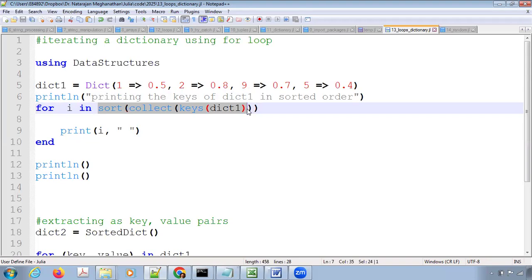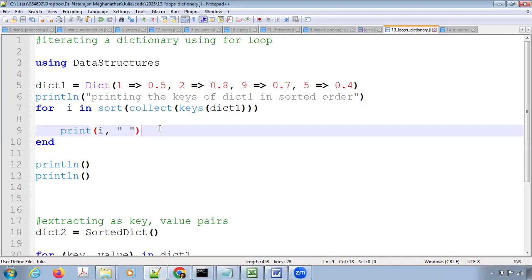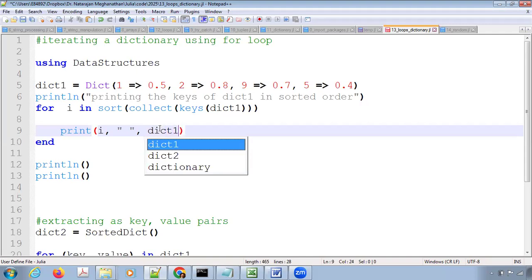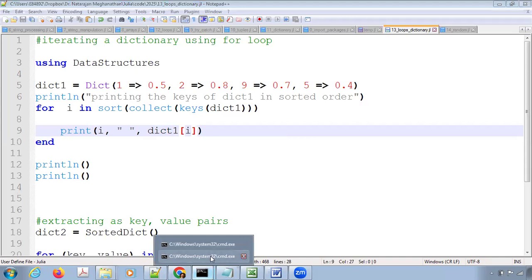And then you can loop through it by doing like this. For i in the sorted order of the dictionary keys, you can print that i. Now, if you want, you can add something like this, let's say dict1 of i, so you can print the corresponding values as well. Okay, so let me run through it and walk you through the output.